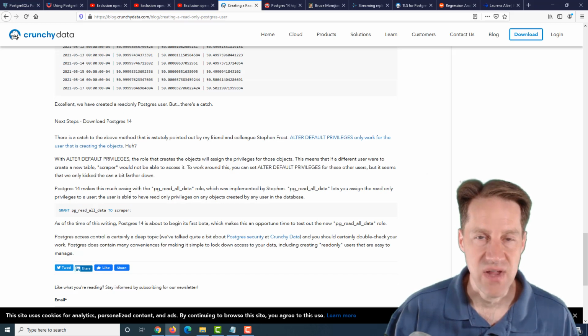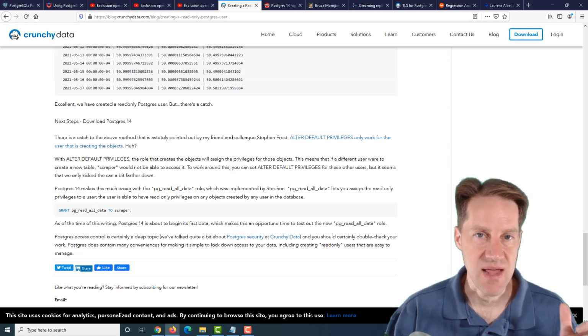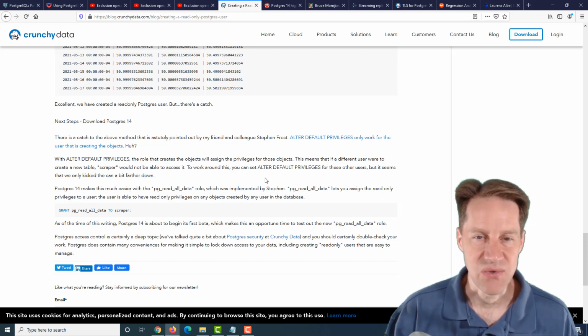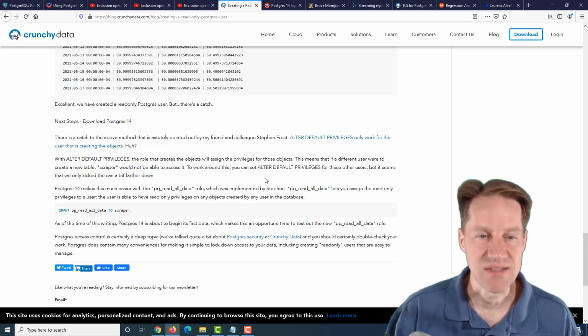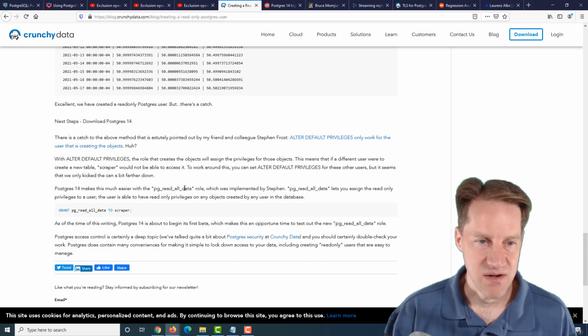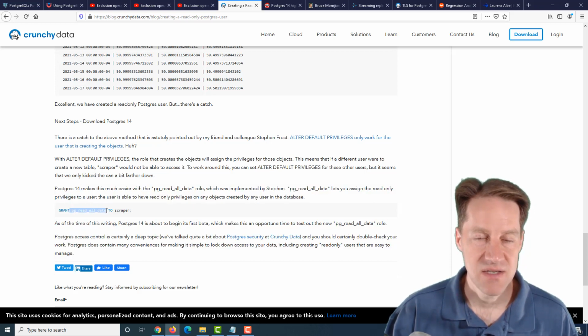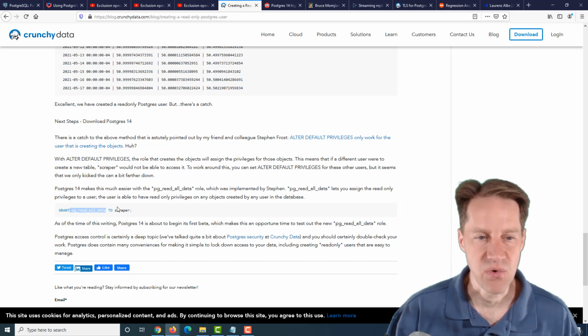Now there is a caveat that if a different user has access to the app schema and they create an object in it, if they have not set alter default privileges, the scraper won't have access to it. So you'll have to structure your users and permissions to be able to handle that situation. Although they mention here that in Postgres 14, there is a pg_read_all_data default role that you can grant to users, and that will allow you to select from any table object in the database. So if you want to learn more about setting up read-only users, definitely check out this blog post.